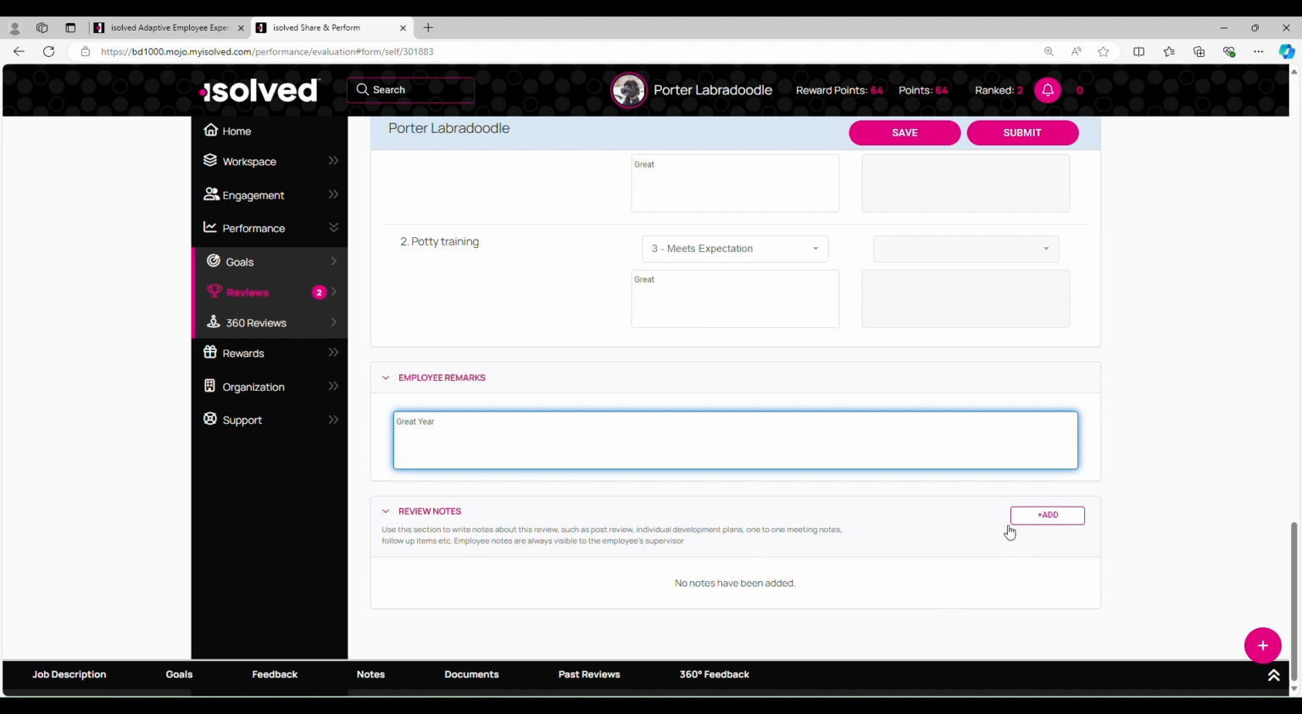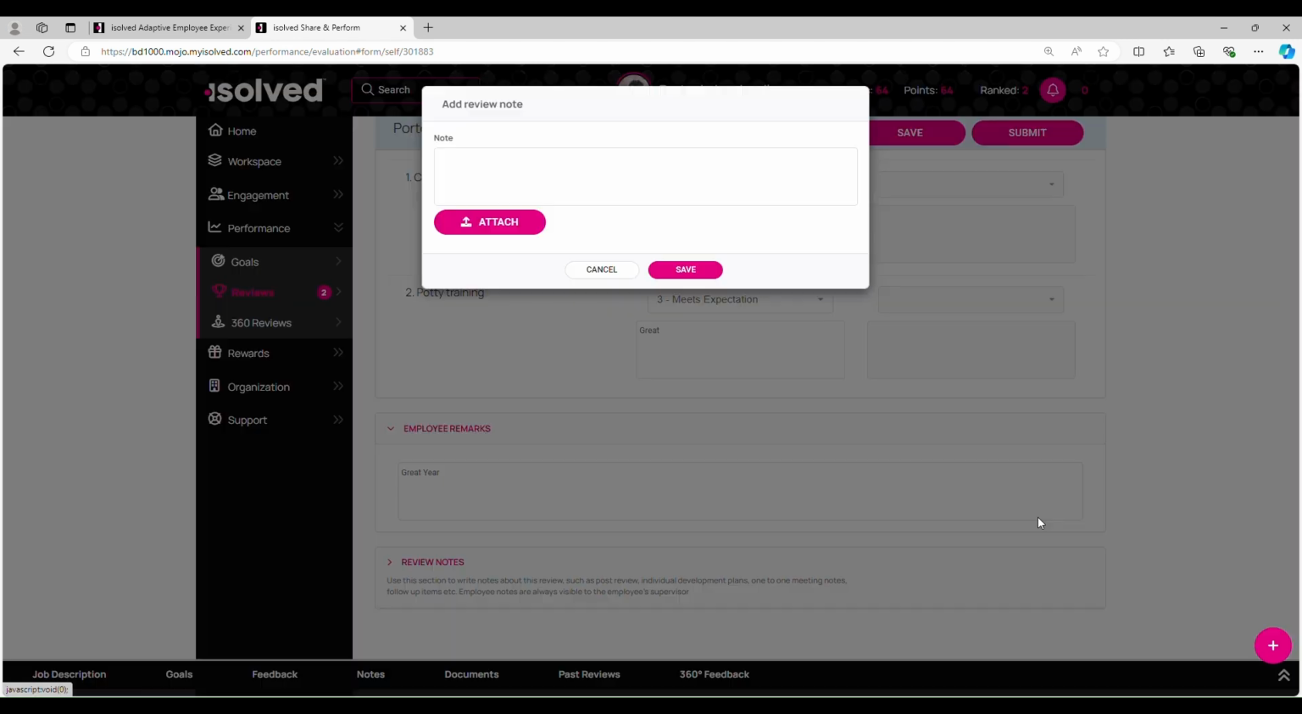Add also review notes if this is turned on for your company, where you can upload things like a past review, individual development plans, one-on-one meeting notes, or maybe a specific accomplishment that you want to highlight that you just want to upload. So to do that, click Add. You can type in the note or you can attach a file from your computer here.